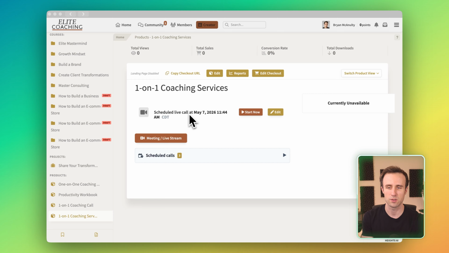And then specifically what our customers are going to see is when they come back to this page, they will see the time that the call is scheduled. They won't be able to start it, but once it has started, they'll be able to join it. So only you can actually start it. And they'll also get the links to join this call via their email.